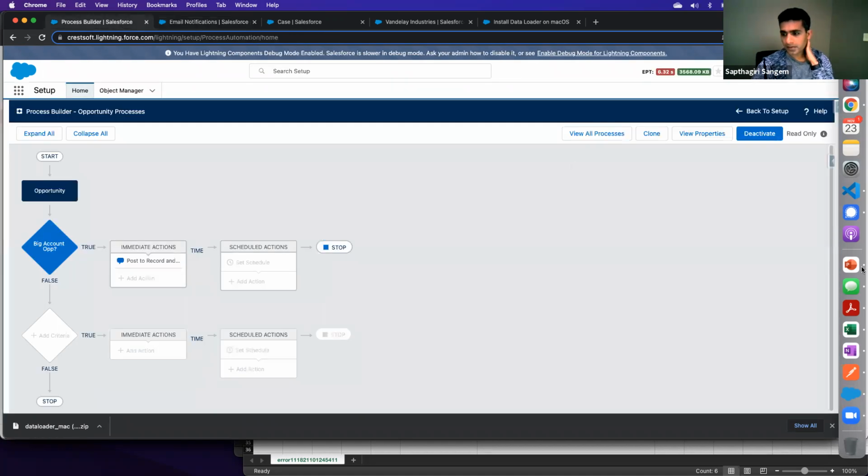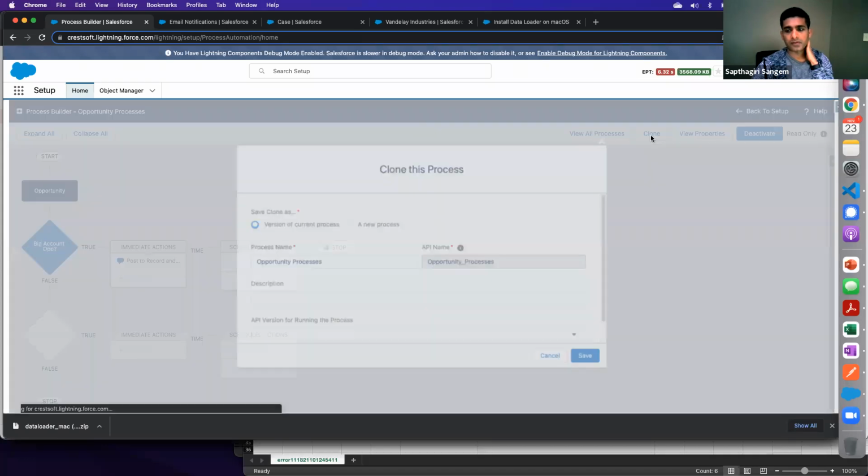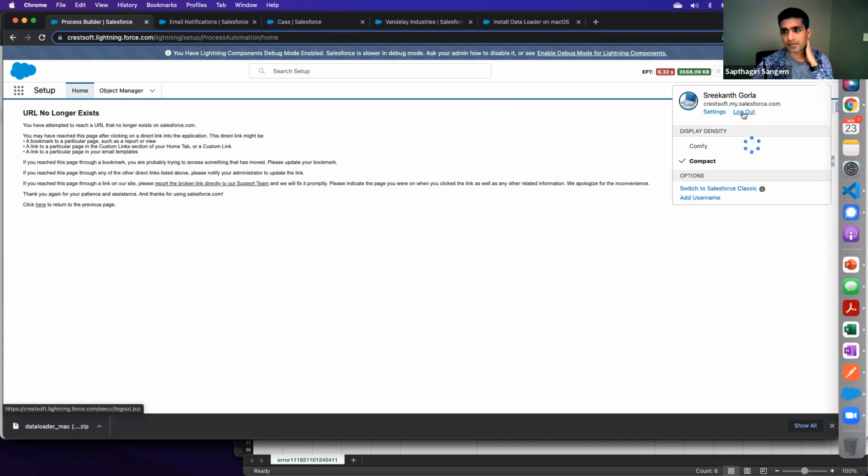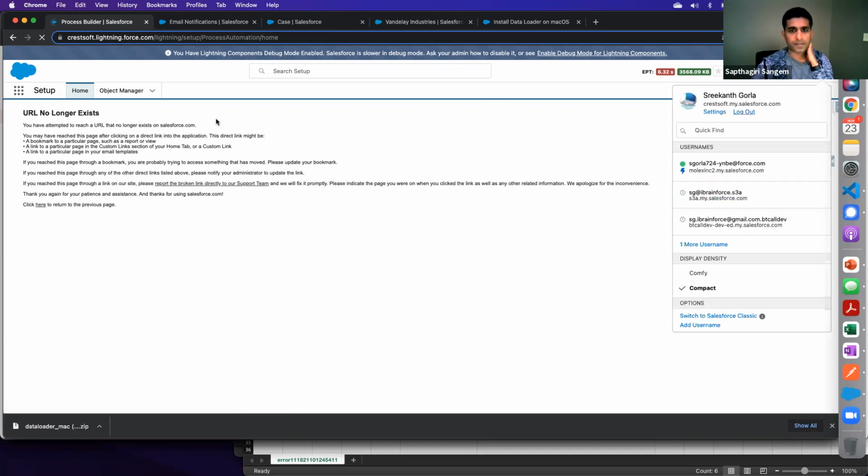So those are okay. So that's how you use the process builder. And if you want to make any changes, you cannot make changes. You have to basically clone the process. Since I logged in as her, she doesn't have the access to do setup things, so it is complaining. So let's log out of that user.